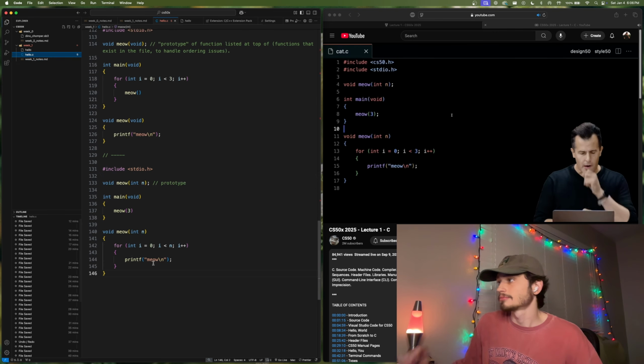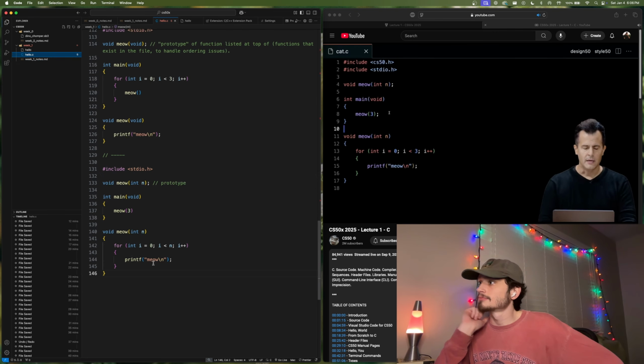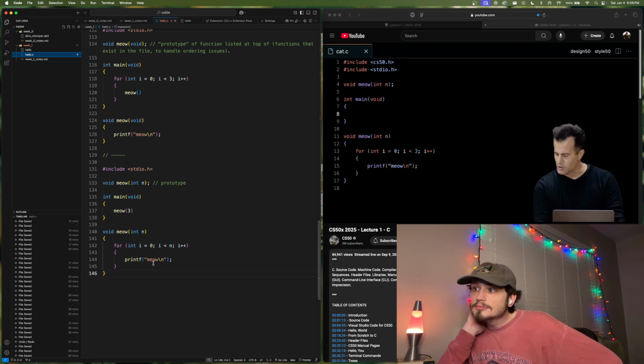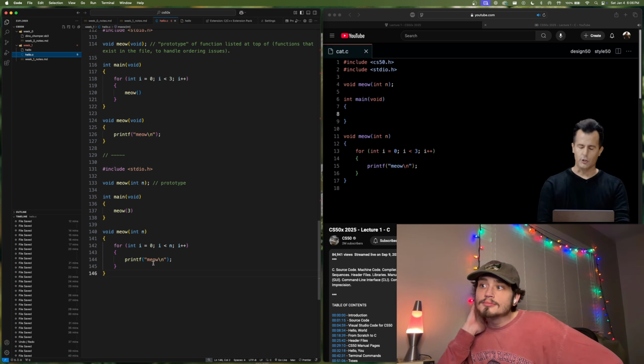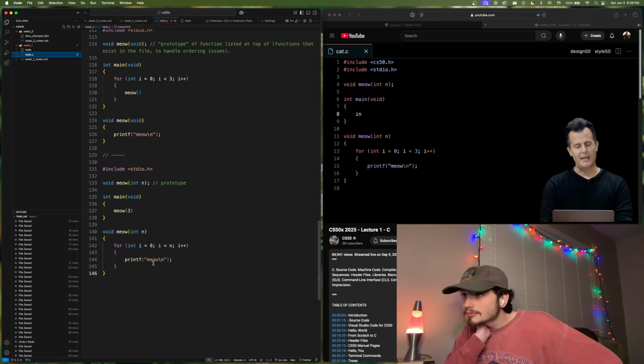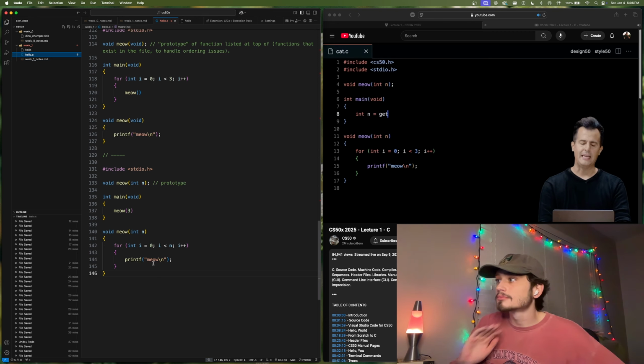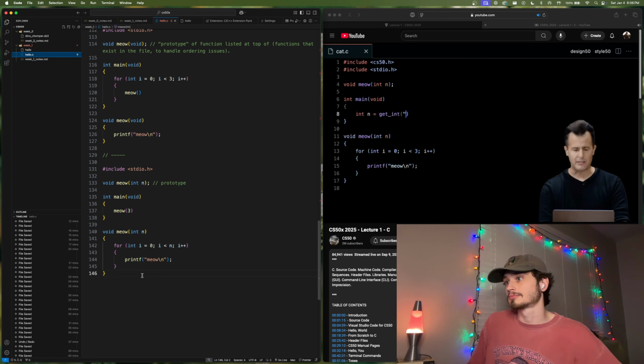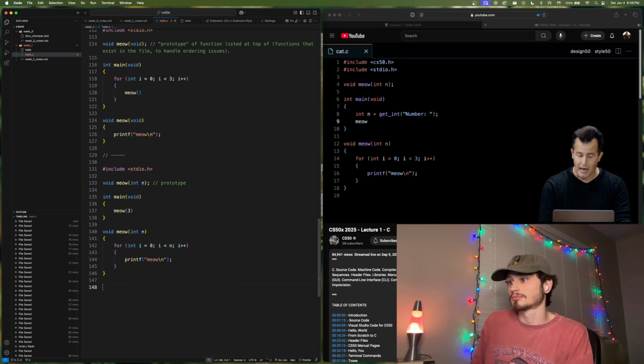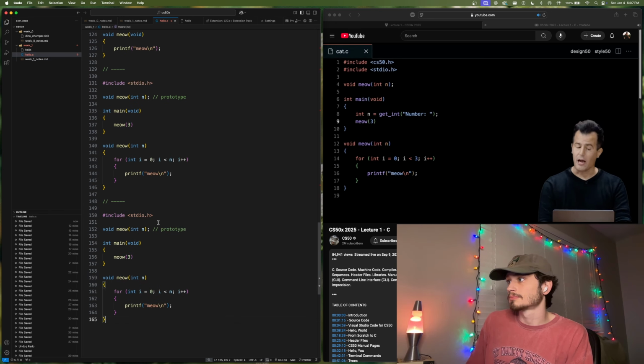In VS Code, I'm going to go ahead and get rid of this one line for now. And let's do something like this. Let's ask the user for an integer. So int, maybe n for number, equals get int. And we'll say something like just number to give a number of meows. And then we'll go ahead and actually call meow, passing in not 3 this time, but passing in n.